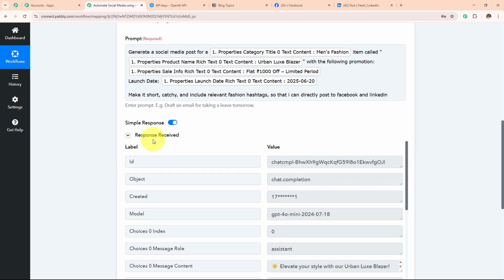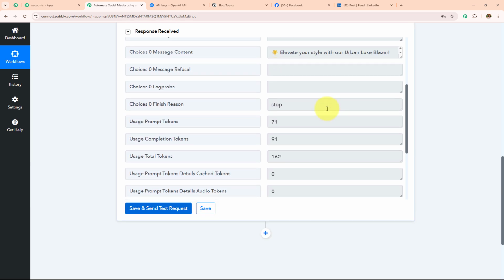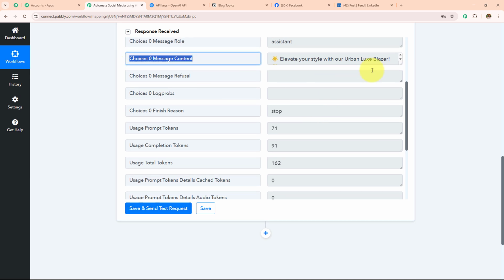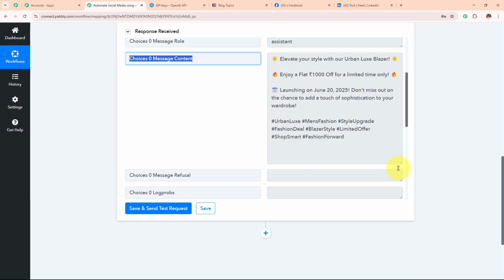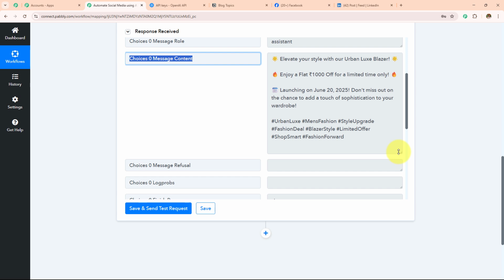and let's wait for the response. So here I have received the response. In this message content, I have generated the content which I want to post with the relevant hashtags. So here it says, elevate your style with our Urban Luxe Blazer. Enjoy a flat 1000 off for a limited time only.